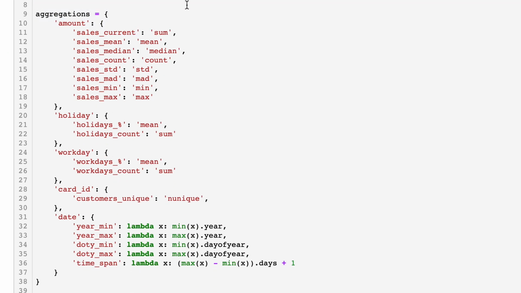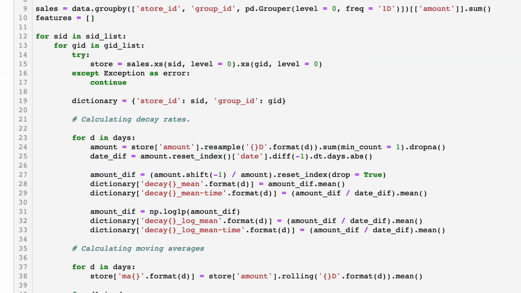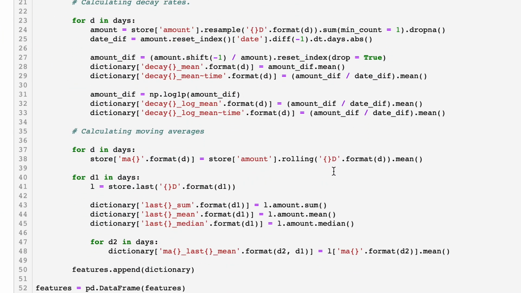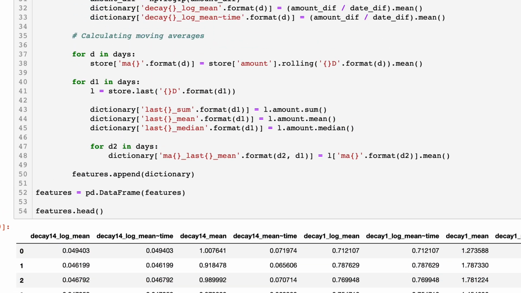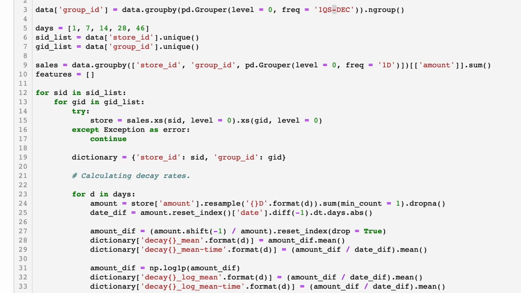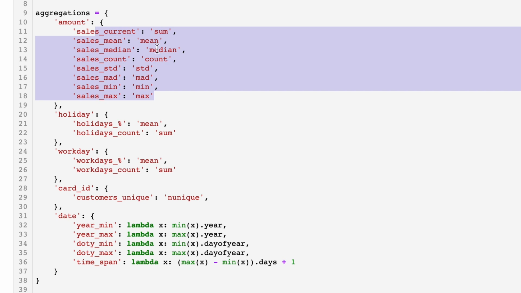Then we aggregate all of the data from the original dataset once again by a 3 months period, or as it is here, by one quarterly period which started in December. Here are all of the aggregations that were done at this step. So basically, sales current are sales during the current period. Sales mean, median, etc. are also all the statistics for the current period that were calculated during this step, obviously.